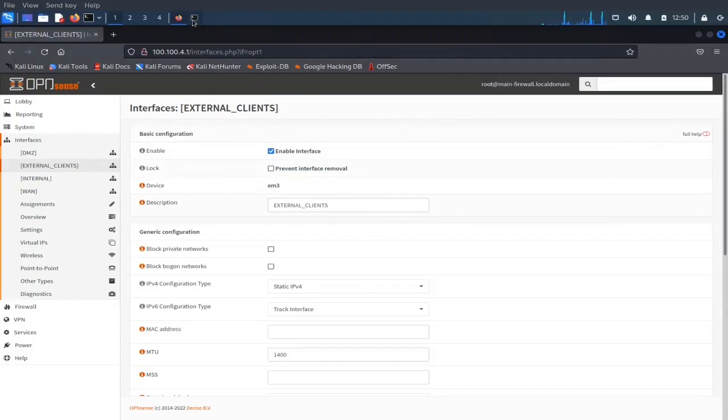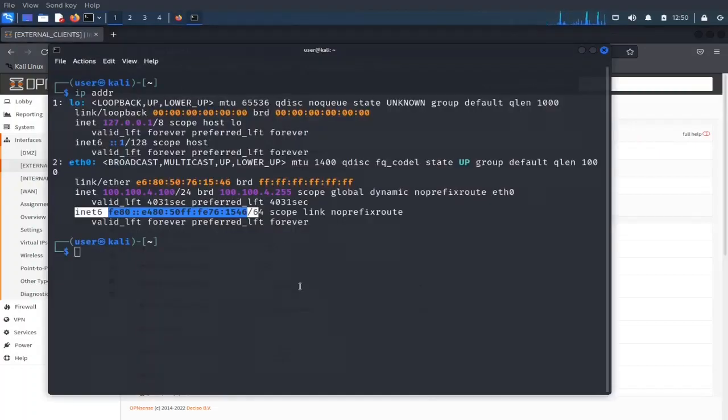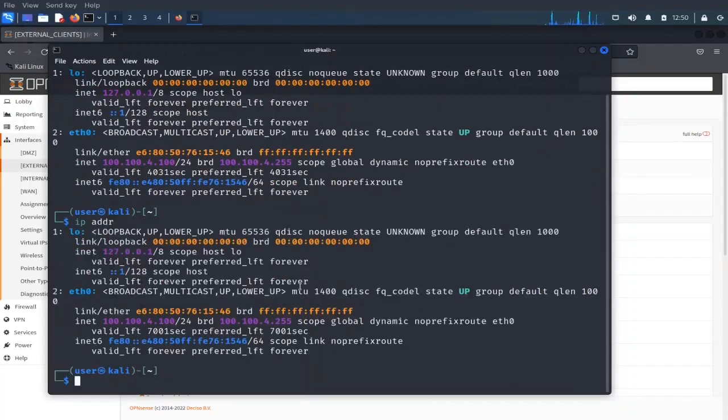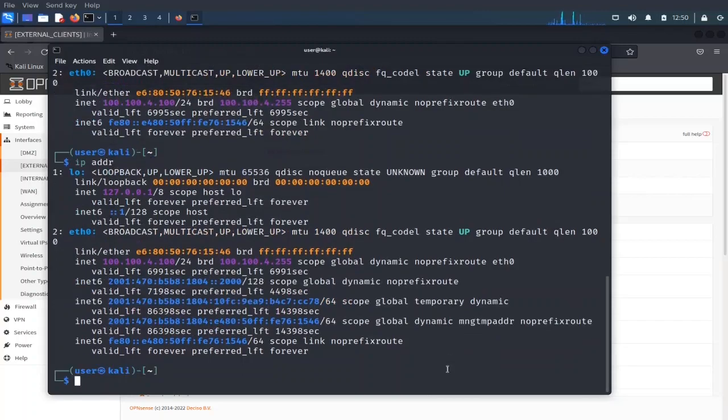Done. And now if we go here in our IP and we ask for an IP address, after some seconds we can see that we start receiving some router advertisements. And in particular, with the Kali configuration we are considering, we are receiving several different IP addresses.